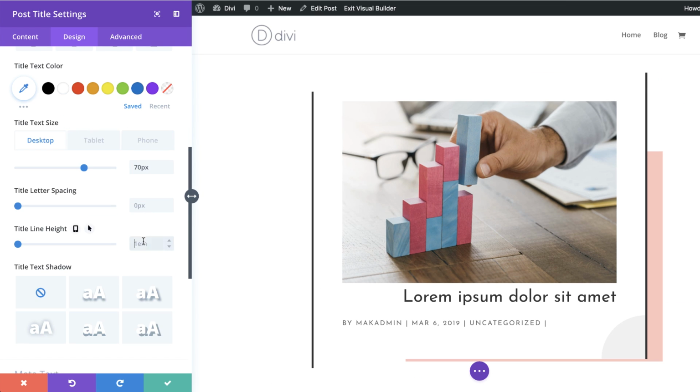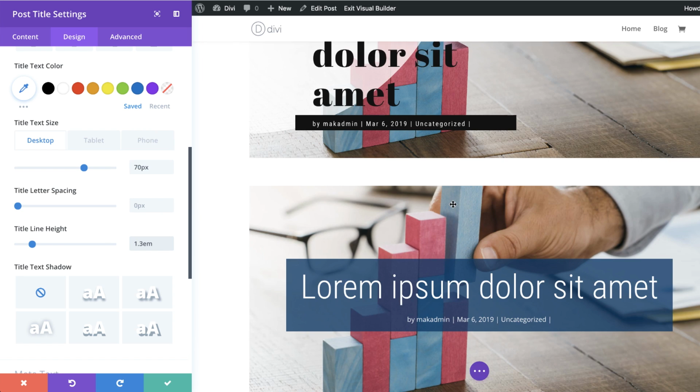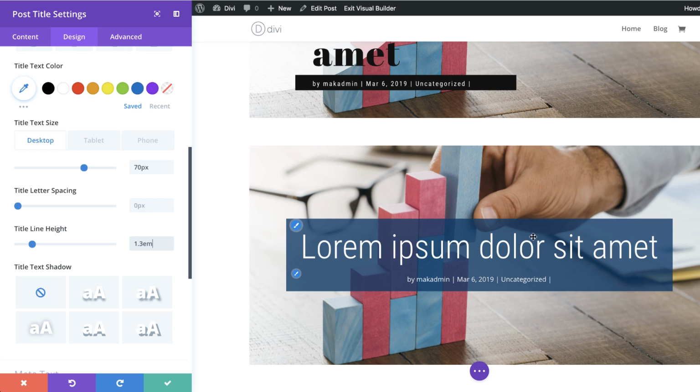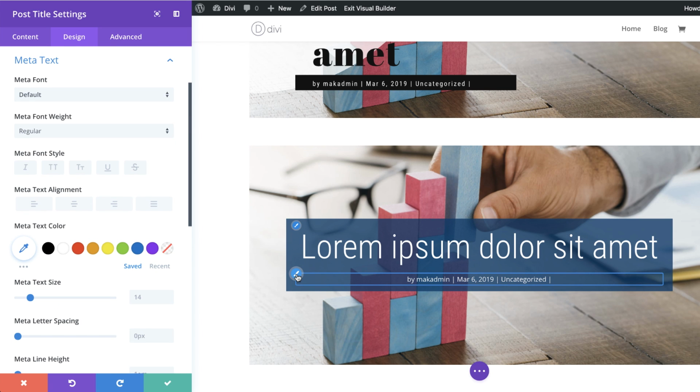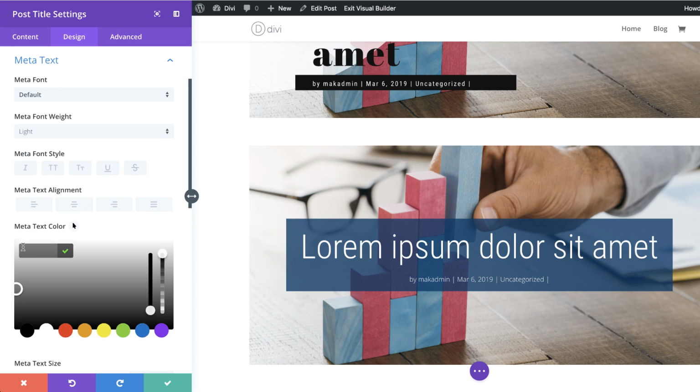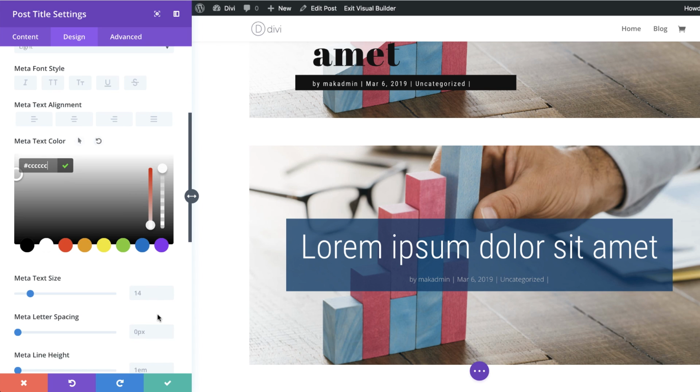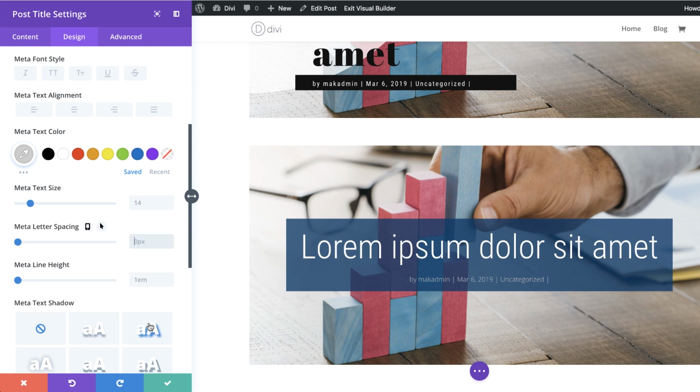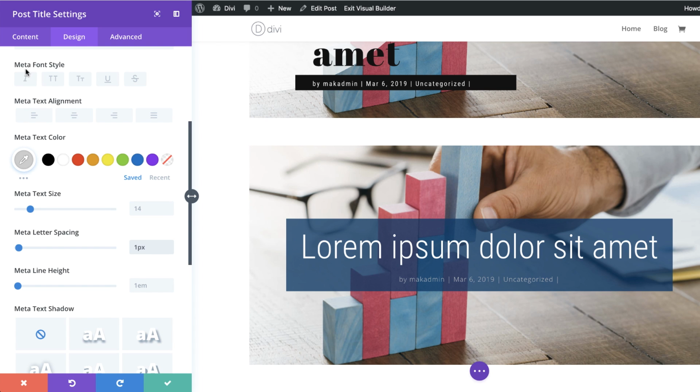So here on the line height, we're going to set this to 1.3 EM. Let me scroll here so we can see what we're doing. Now it's time to make adjustments to our meta font. So I'm going to click here on this little brush tool. So here on the meta font, all we need to do is to set our weight to light. And our color here is going to be all C's. And then I'm going to set my letter spacing here to 1 pixel. And for our meta font style, we're going to make it all caps.